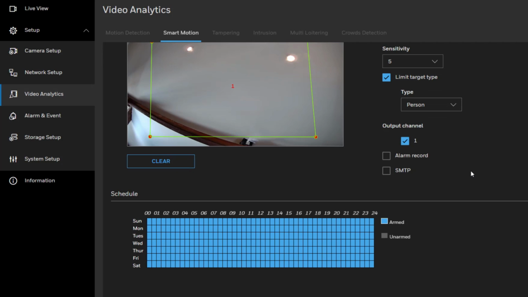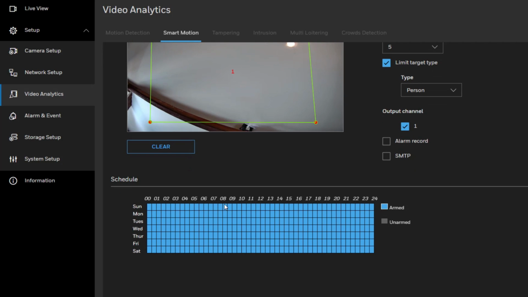And we can do the same logic for the video analytic trigger. Go into the Video Analytics, Smart Motion, and under the Schedule section, click the unarmed color and select the work hours.